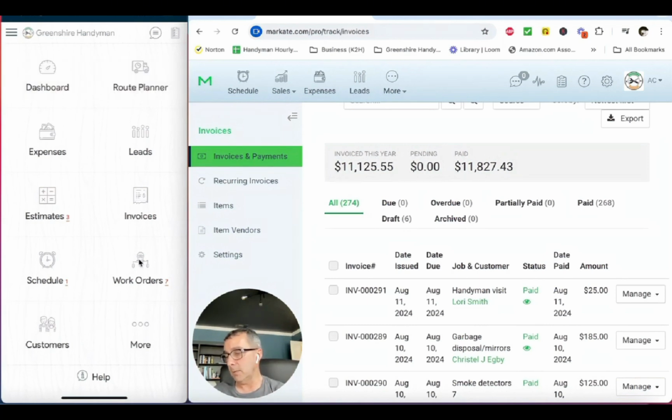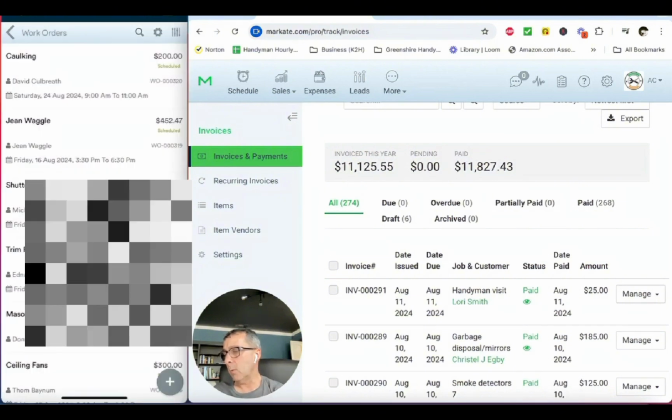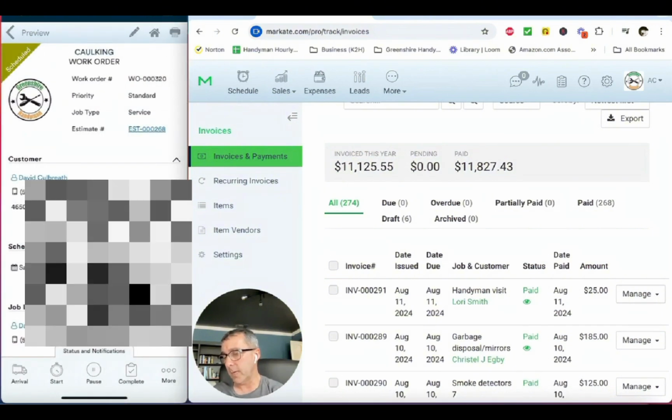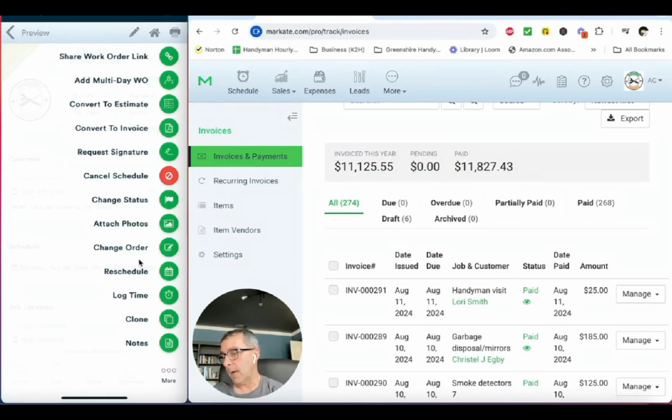So let me give you an example. If I have a work order here, I think this one is already scheduled. But if I came down here to the bottom, I could hit this little reschedule button. This only shows up once it's been scheduled. I can cancel the schedule, I can reschedule it, I can do a whole bunch of stuff in here.